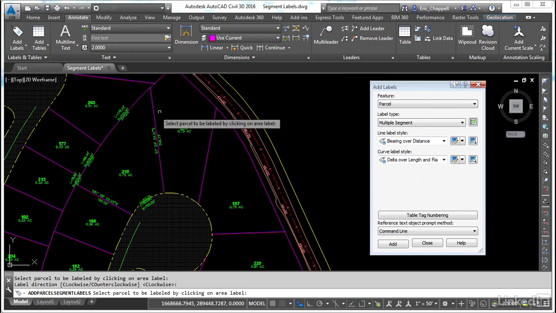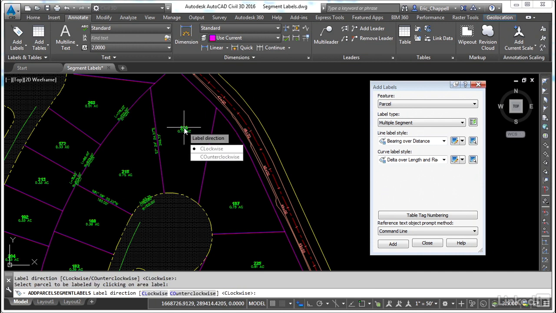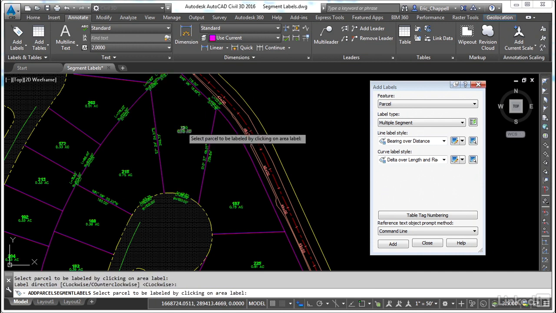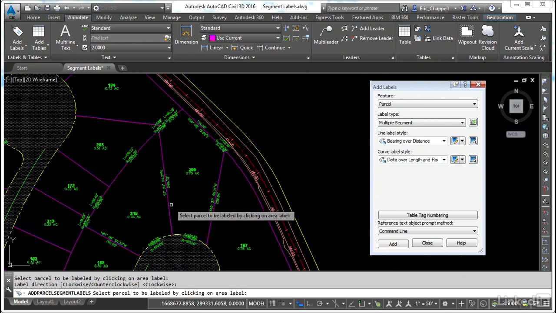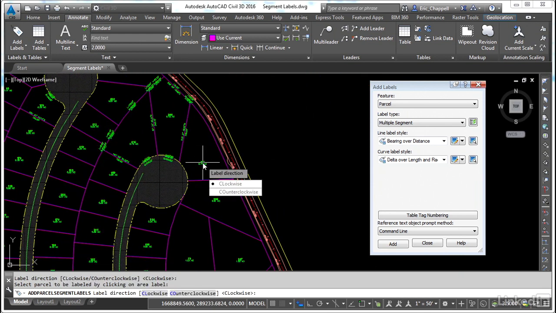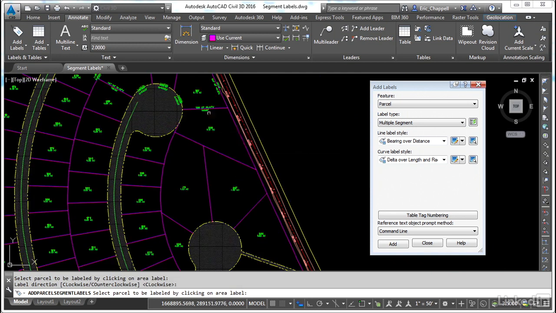So if I pick the parcel next to it, is it going to double up this label? Let's find out. I'll click that area label, hit enter for clockwise, and look at that. It's smart enough to know that this label is already there and that it shouldn't double that up and superimpose another label. So with this approach, we can go around and make pretty quick work of labeling all of the parcel segments in the drawing.